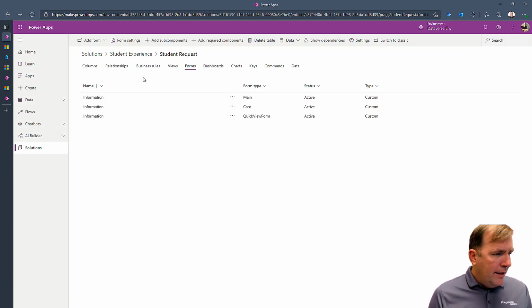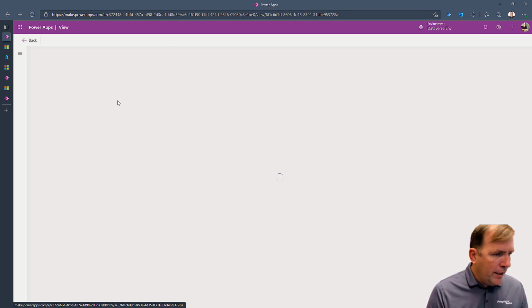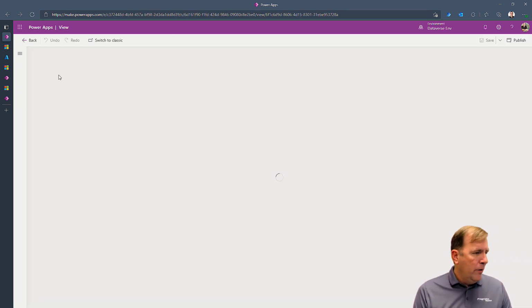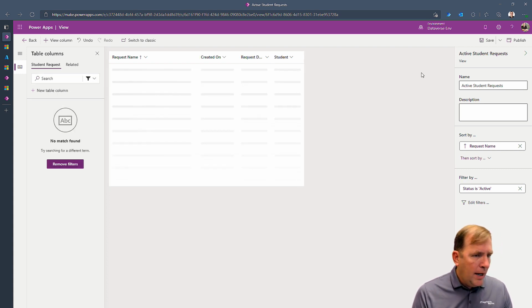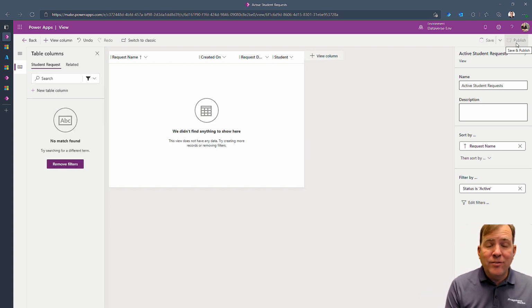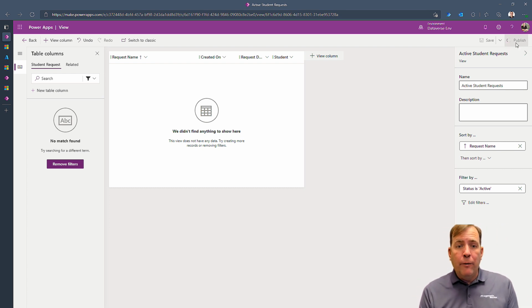Okay, and I'm also going to modify the view as well. What the heck, why not? I'll modify this view, and we're going to go ahead and point to those new columns as well. Boom, boom. All right, save and publish this. All right, so our child table is now ready.